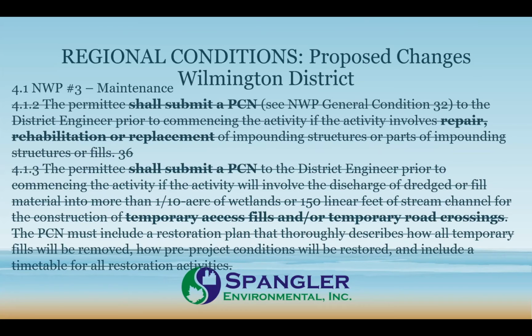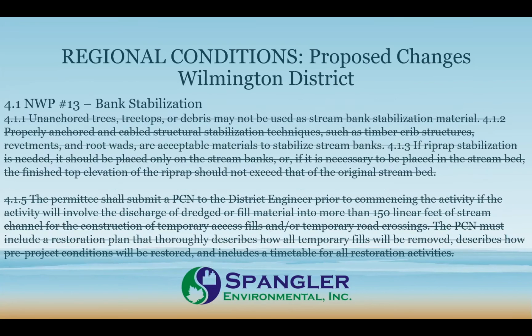Maintenance: there were a number of notification requirements for Nationwide 3 that were removed, which is particularly interesting with regard to the permitting requirements. Technically the permitting requirements haven't changed, but the submittal and formal notification to the Wilmington District has been eliminated for a number of things. Same with bank stabilization. There have been a couple of changes to that I'm not going to go through. Again, a number of the conditions within each of these nationwides remain verbatim. I'm just showing here the ones that have been taken out.